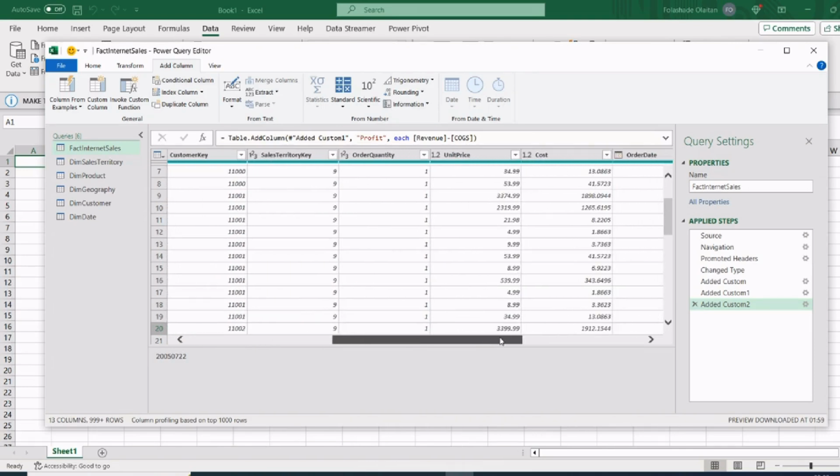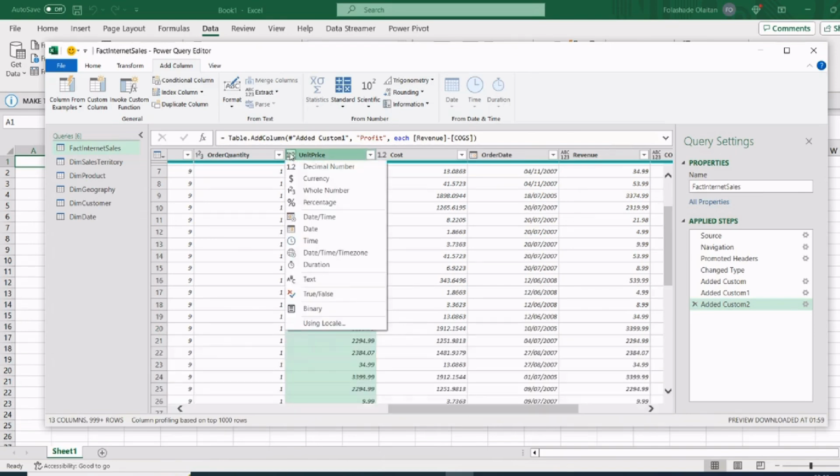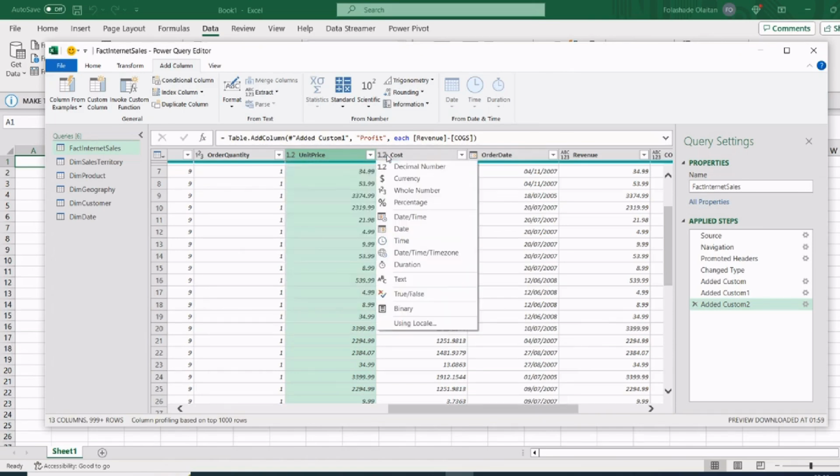Okay, so most of them are okay. This is unit, this is in decimal number, so that's fine. This is also decimal, that's fine. If you're not sure what the data types are, click on this icon here to list all the different data types for you, so you can choose the appropriate one for the column.